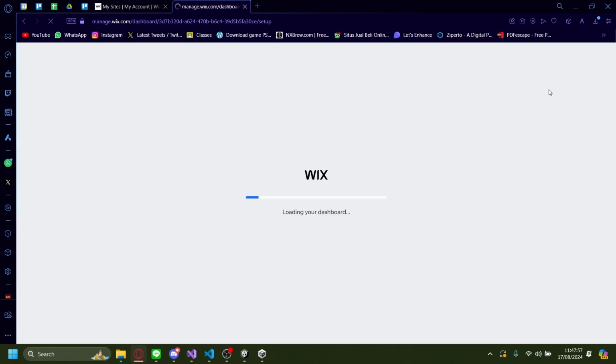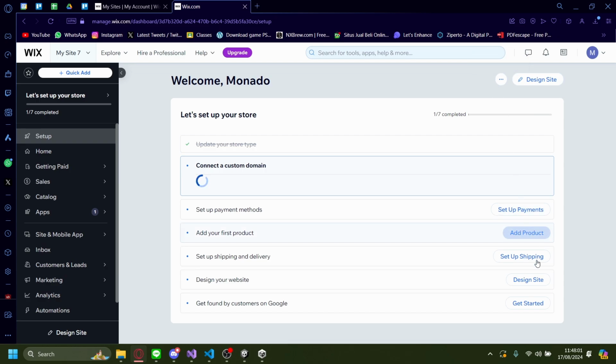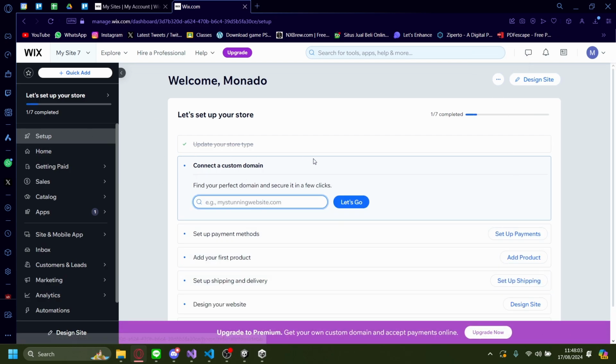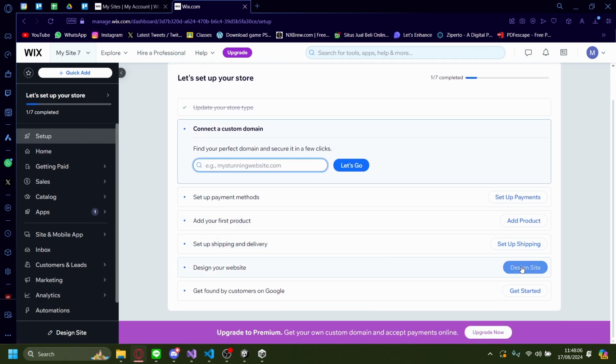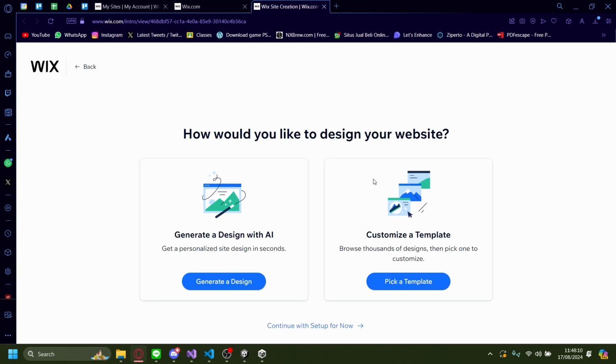The most important thing you need to do is, of course, to just pick a template for your website. To pick a template, from the setup bar on the left-hand side here, scroll down and then press on Design Site. On Design Site, you can make it personalized with an AI, or you just pick your own custom template. I'm going to pick my own custom template.